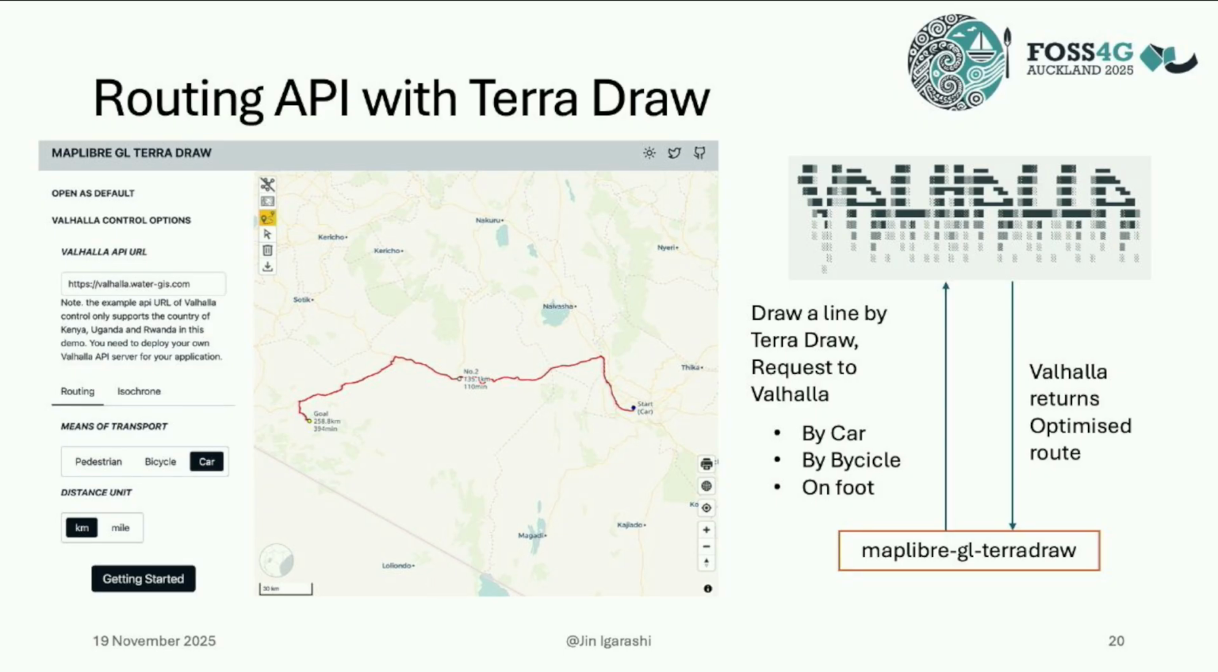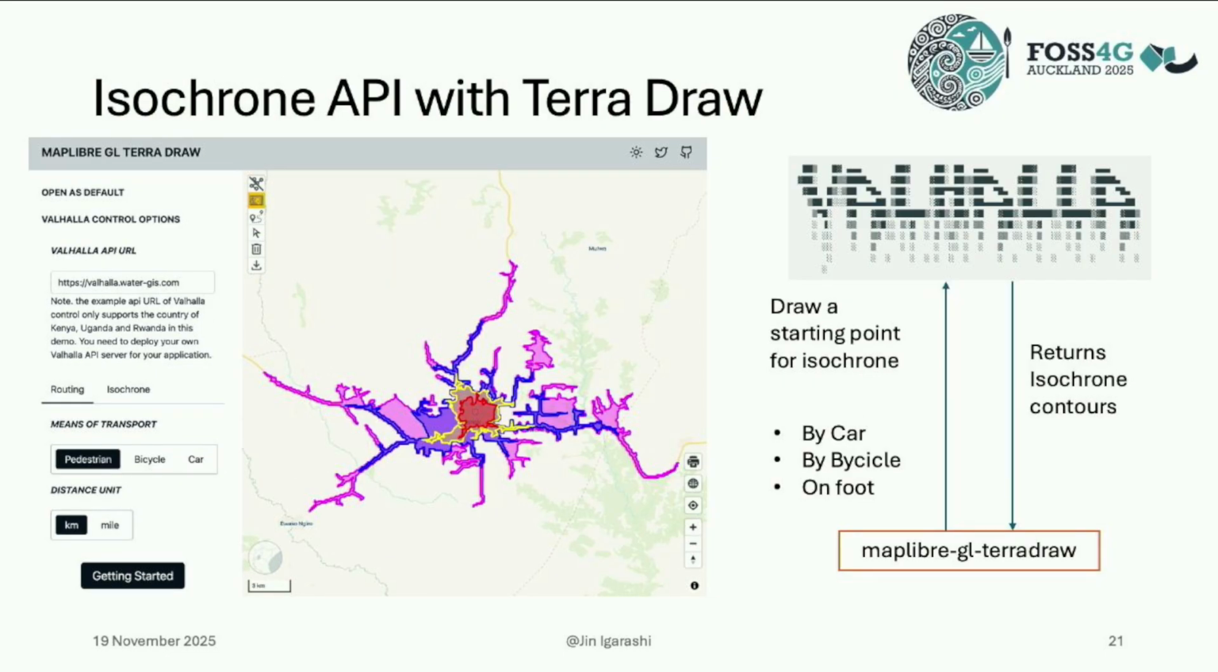For the route API, this plugin uses the line mode of Terra Draw. If you draw a line, the plugin sends a request to Valhalla, and Valhalla returns the optimized route. For the isochrone API, you use Terra Draw to draw a point, and Valhalla returns contours, and the plugin draws the polygon on the map.